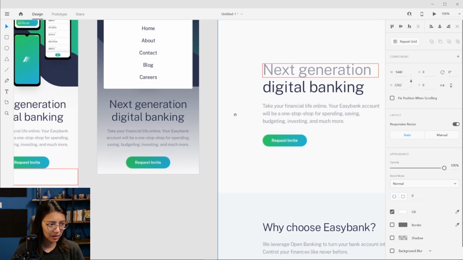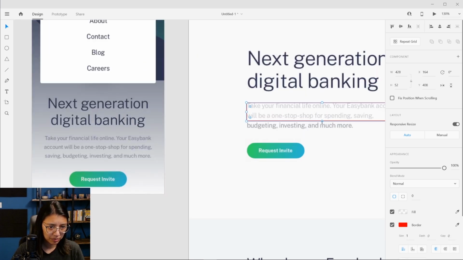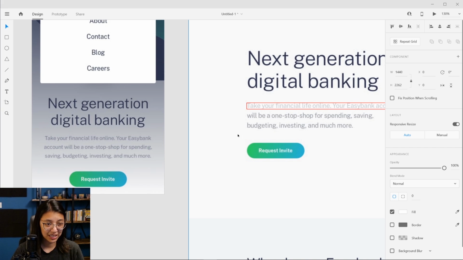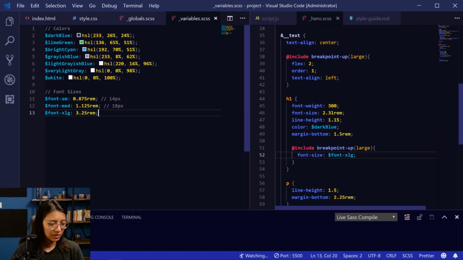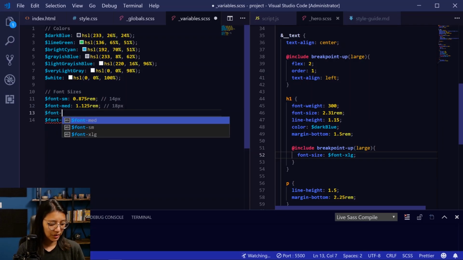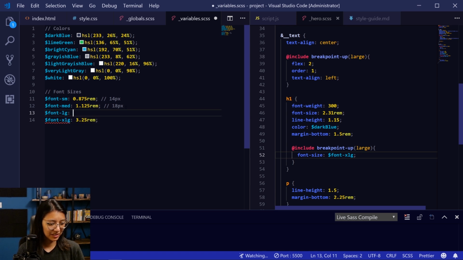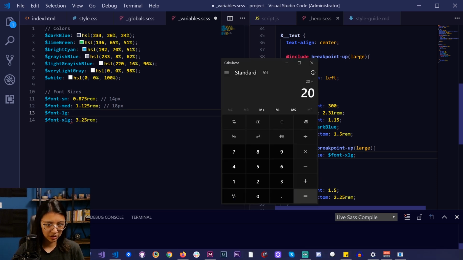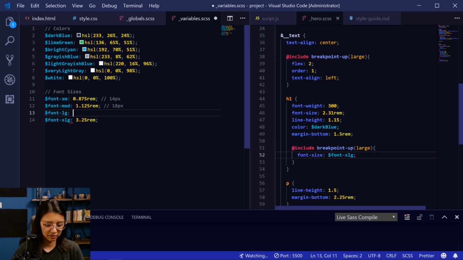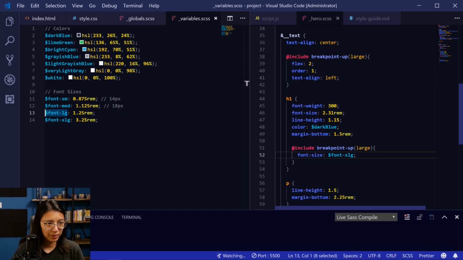While we're at it, let's double check our body copy here. It looks like it's a little bigger on desktop as well. Let's see how big this is going to be for desktop. It's about maybe 20, maybe 19. Let's just say 20. Font medium, maybe large, for 20 pixels. 20 divided by 16 is 1.25.